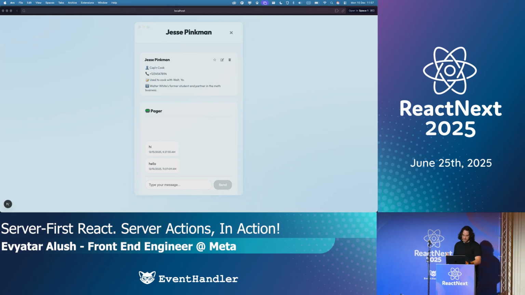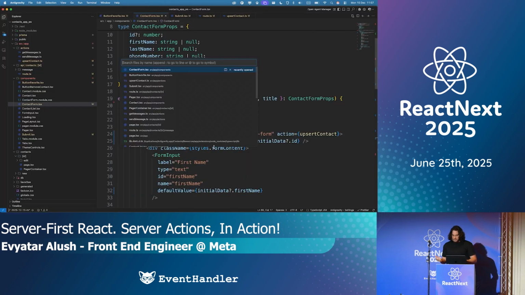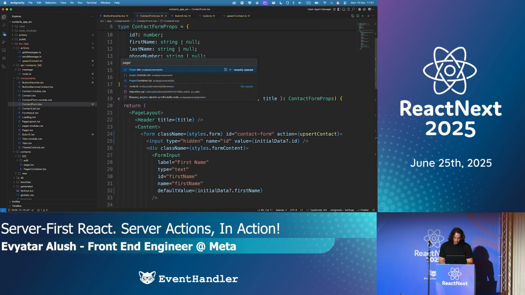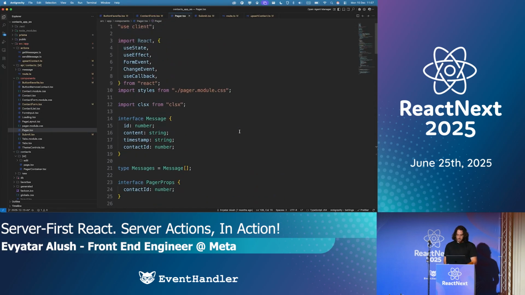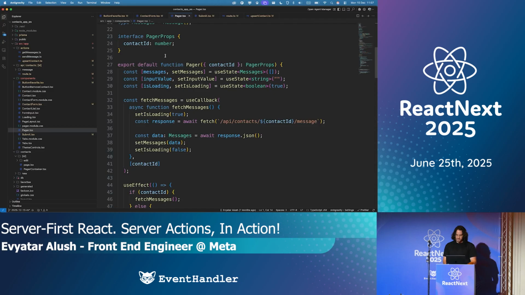I imagine it being a client component because it does need some reactivity and interactivity. So let's go to our pager component and see what it does. Oh my God, it does a lot of things. It is a client component. It has state for the input value, the current input that we're typing in, but we already know that we don't need that.